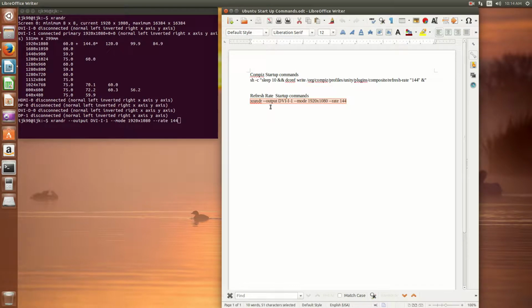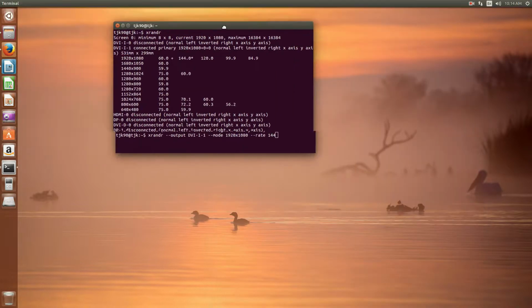Boom, it's done. In 10 seconds, it's going to switch your refresh rate when you get to the desktop. That's why there are little signs right here saying 10. I put it at 10 seconds. You can switch it to 5 if you want, whatever you prefer. But 10 seconds is the recommended way. So anyways, this is how I fixed my refresh rate.